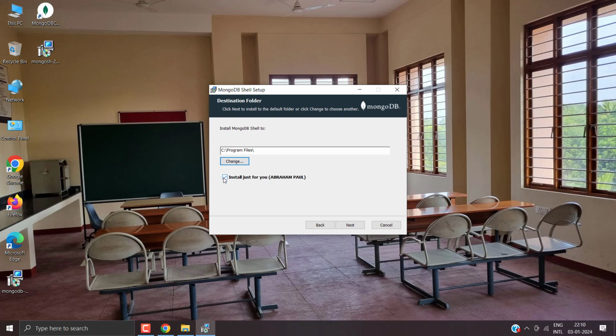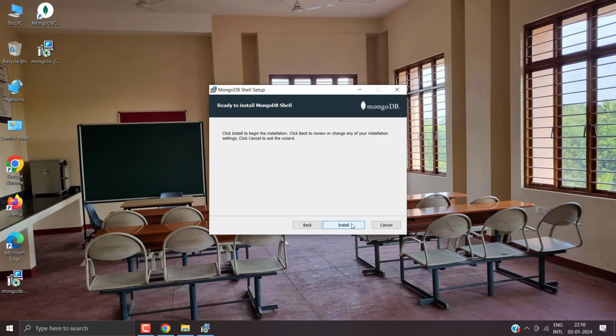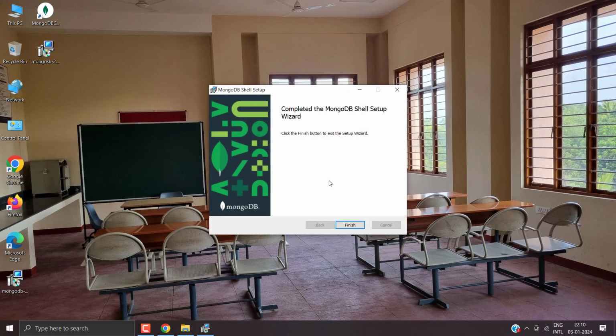It's not just for me, so I'm going to uncheck this and install MongoDB Shell in this folder, mongosh. So this is the location where I'm going to install this. Click on Next, Install, and then Finish. So MongoDB Shell has been successfully installed.